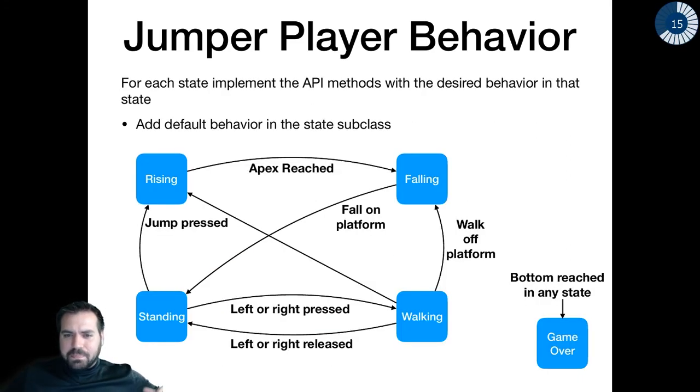So we have our state diagram, and now once we have this state diagram, it would be a matter of creating a class for each one of these states and implementing those API methods for the behavior expected in each one of these states, including the state transitions. If I'm in the standing state, my left or right key pressed methods can have some other logic, but they better also include a transition into the walking state.